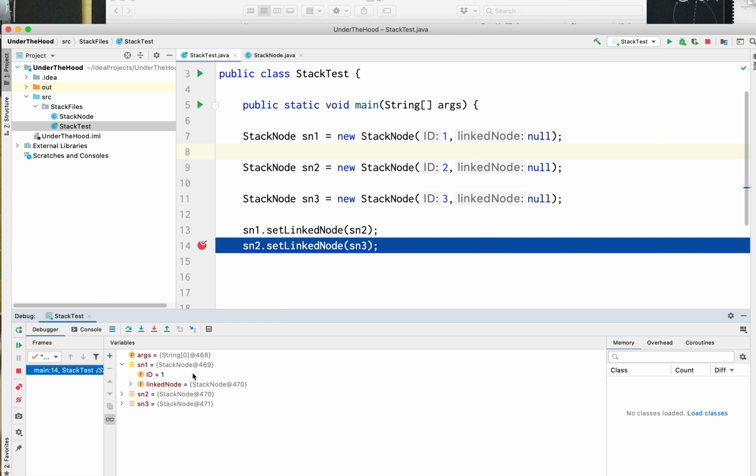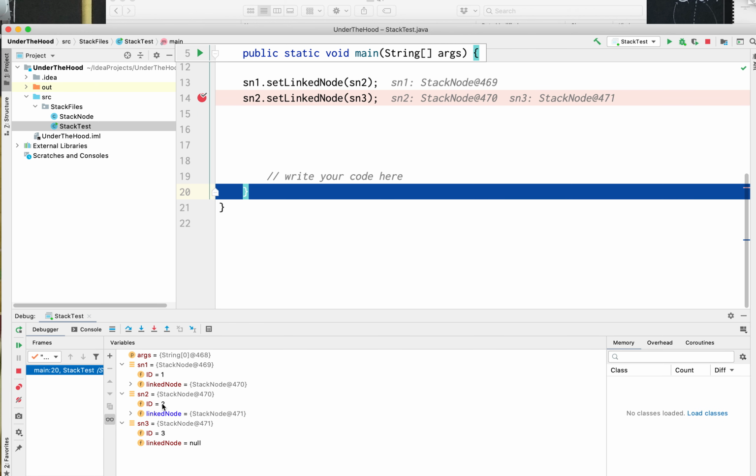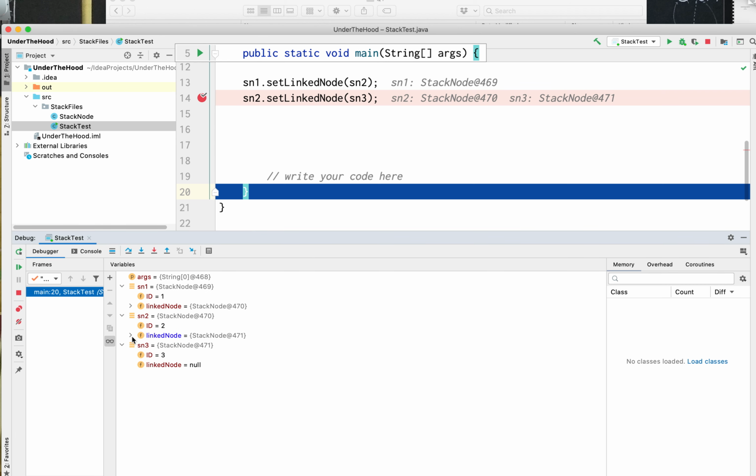If you look at SN1, you'll notice that it's at address 469. The linked node is 470, which is the same as SN2 because we have set it, the address, to that. And if I click on the linked node, it's ID2, which is SN2, and that's the same as ID2, right, as in SN2. Then if I click SN2, currently it's null. So if I link it by running that line of code, let's step over that, come down to here, then you will notice that for SN2, it's linking to SN3. And if you go to SN1, it's linking all the way through. So SN1 links to 2, links to 3.